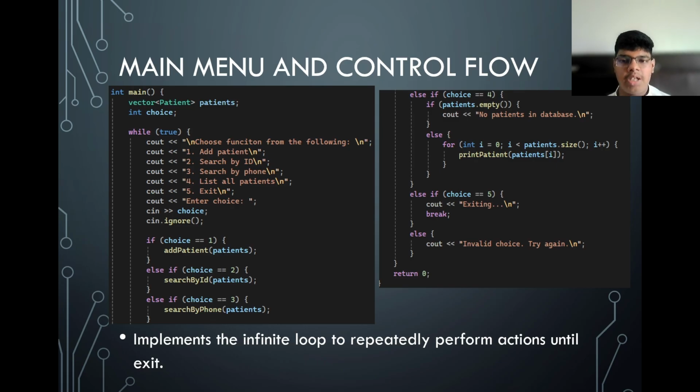Now let's get to the main part. This is the main menu and it controls the whole flow of the system or program. First, we have defined a vector. To define a vector, we have to write vector first. Then in these brackets, we have to write the data type. This time we are storing the data type of a structure which is named patient. So we have kept here patient and then the name of the vector that we used.